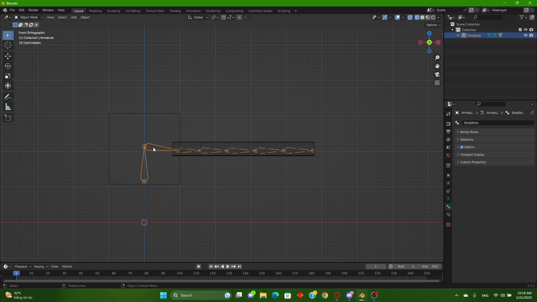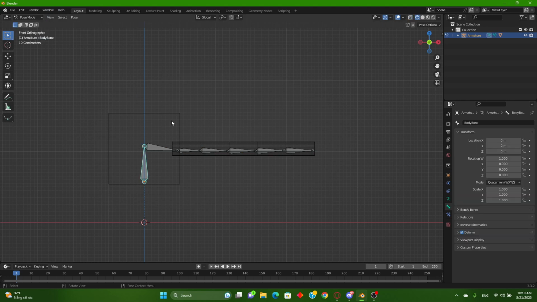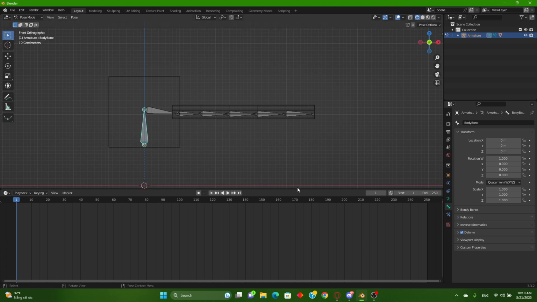And then we rest on the bone. Select the bone and go to pose mode. And here I will show my animation, the timeline right here. In animation, you need to focus on something. The first thing is the timeline. Basically, the human eye can see 24 frames per second.